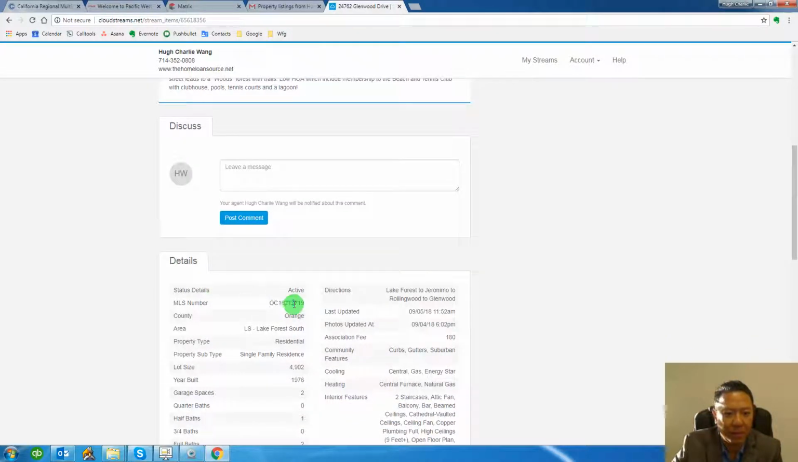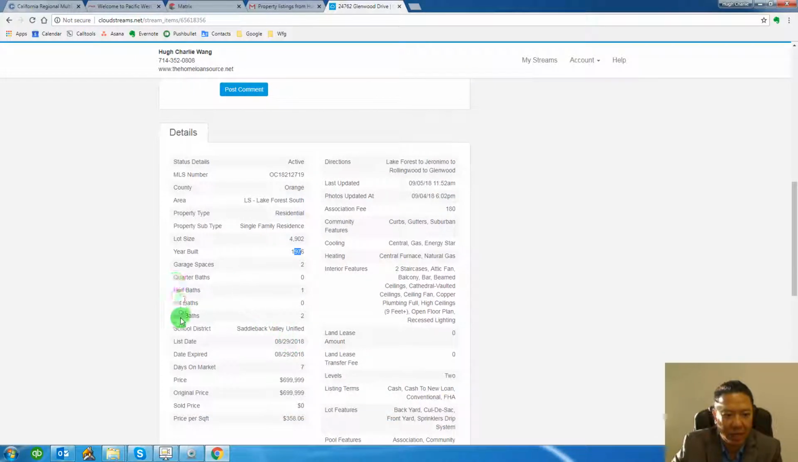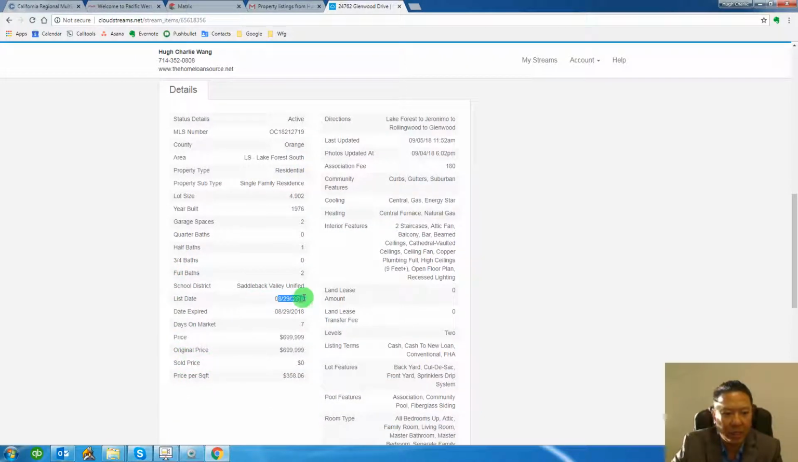Here's the MLS number, the multiple listing service number, the county, and then property built, lot size, year built, garage size, all of this data right here. When it was listed, days on the market, original price. This is the price. This is the original price. Sold price, price per square foot. They just take the list price and divide that by the square footage. Directions.